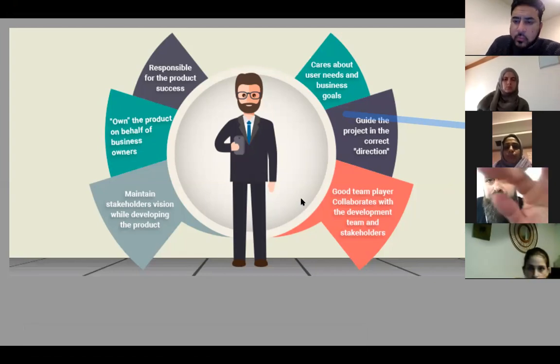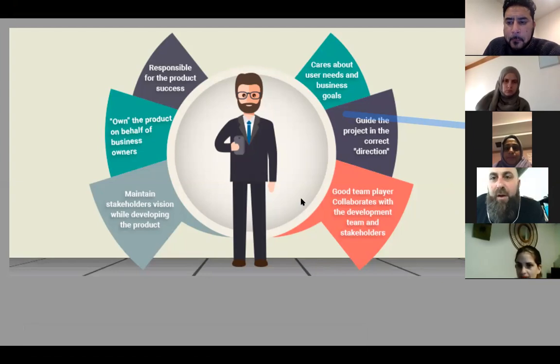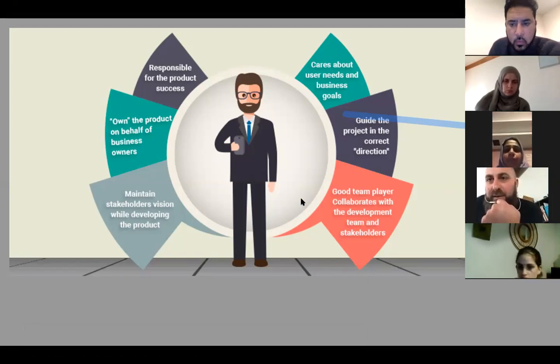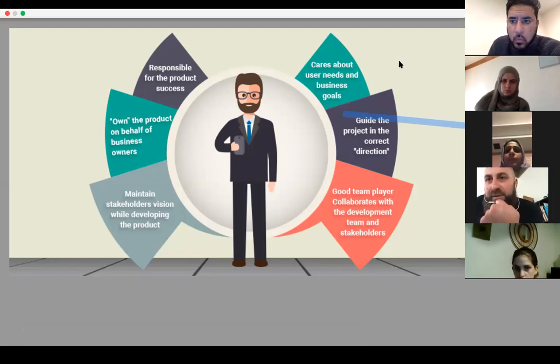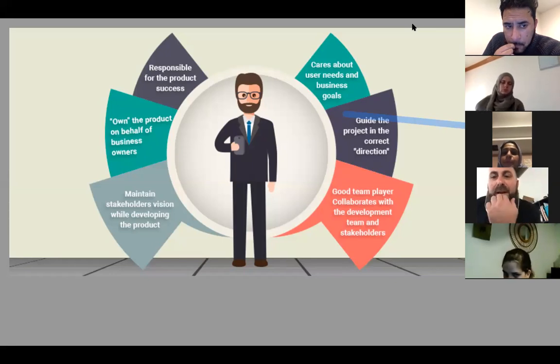He's responsible for the product's success. He owns the product on behalf of business owners, maintains stakeholders' vision while developing the product, cares about users' needs and business goals, guides the product in the correct direction, and is a good team player who collaborates with the development team and stakeholders.